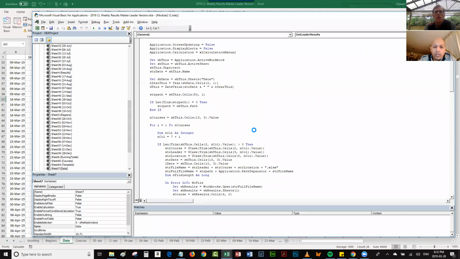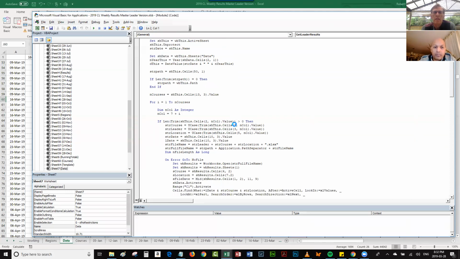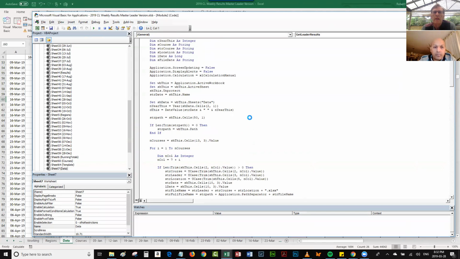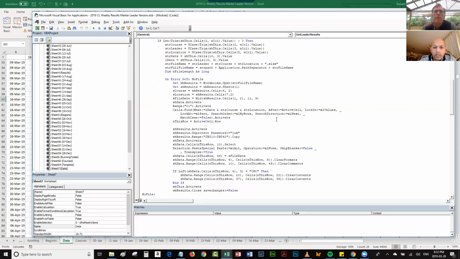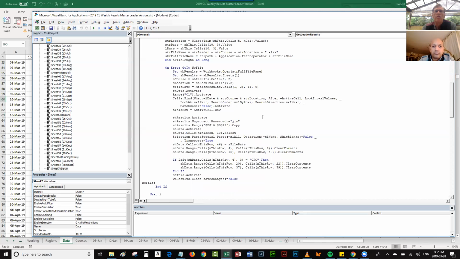Okay. So for each course, for I equals 1 to n courses, it gets the course name, the course type, the leader name, the location, the start date, and then on the next, it goes to a new file, set workbook of results equal to workbook open, the full file name string.